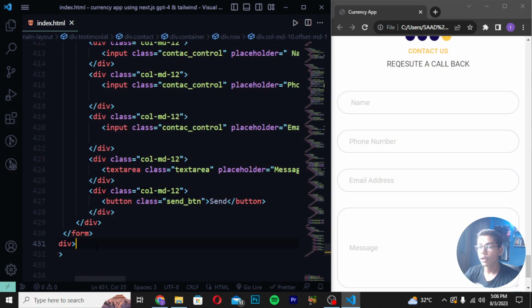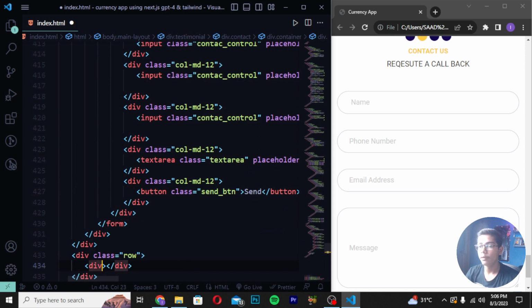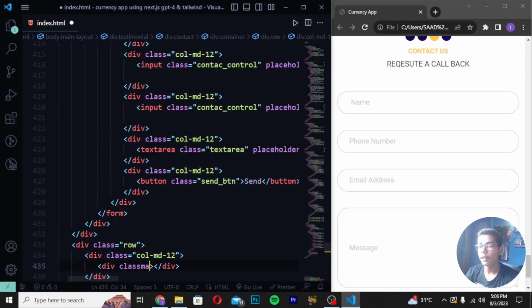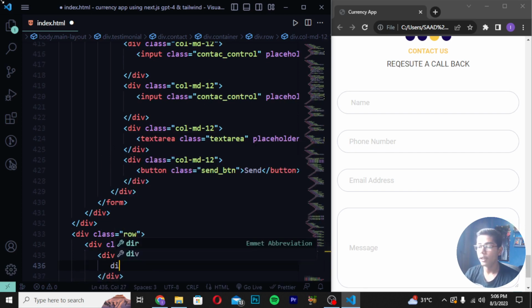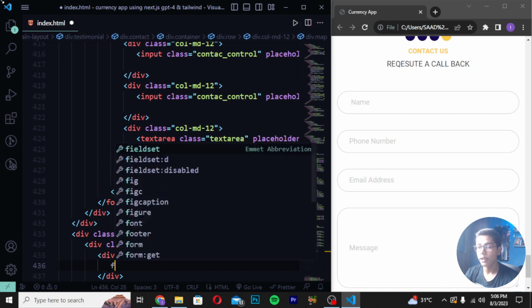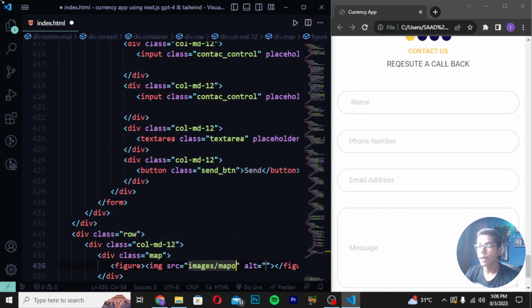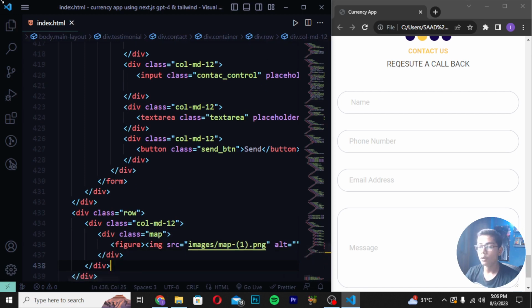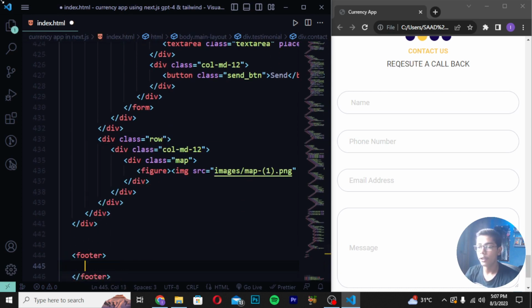So I will be moving down after the two divs which we have created after close form tag. Then write here row after this, and then you have to create a div class col-md-12 I will be writing, and then I will be writing the class as map. When you just written this thing now, so here I will be creating a figure tag as well. So I will be now writing here figure, in which I will be writing images slash, and I will be writing map1. So I will be writing here map1.png, save it. Then you have to just move after the 5 divs which we have created and create a footer tag in this.